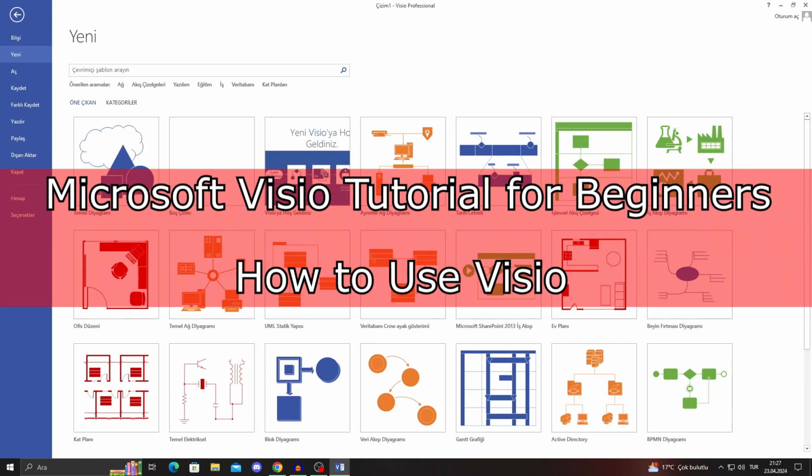Microsoft Visio tutorial for beginners. How to use Visio in general.